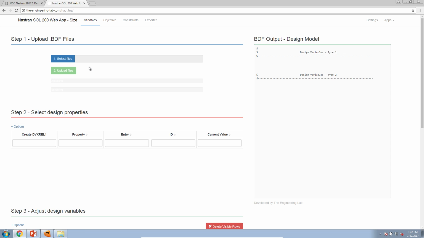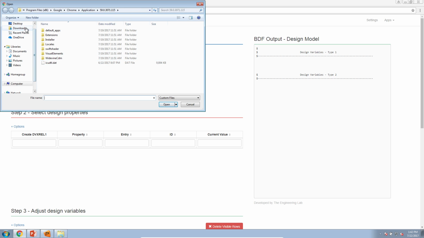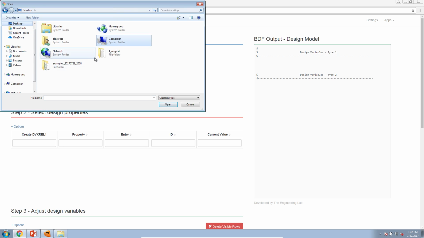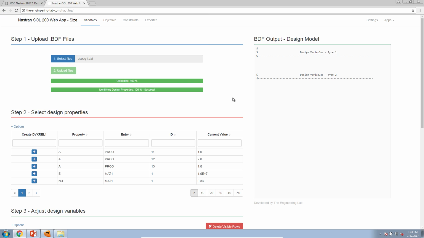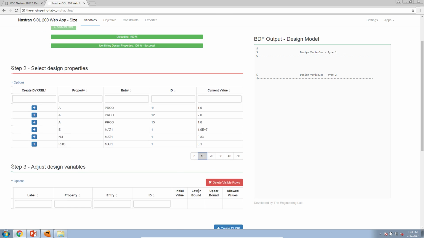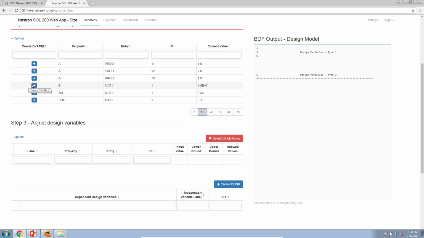So this all starts off with step 1. We want to go ahead and select this BDF file and load it to the web app. The web app will go ahead and identify all the parameters that you can set as design variables. So if you want to set the Young's modulus, the Poisson ratio, the density, or the areas, you can do that in the web app.